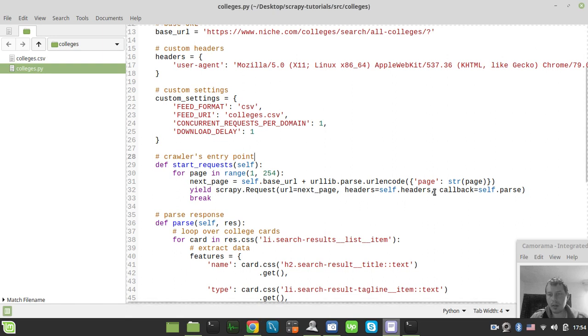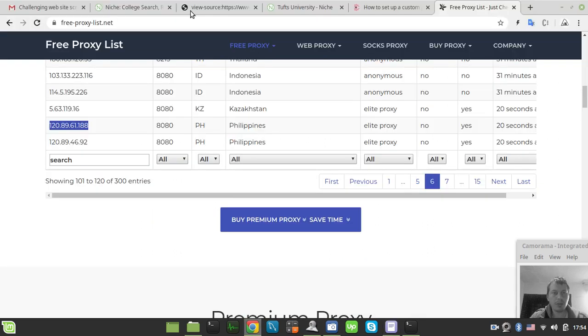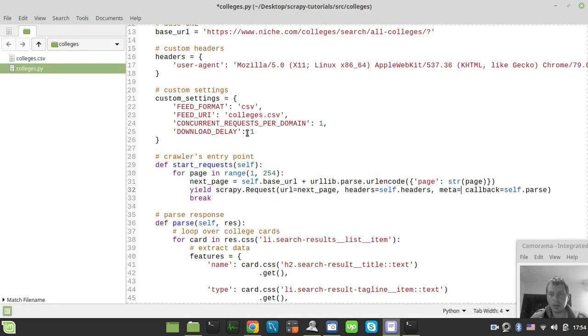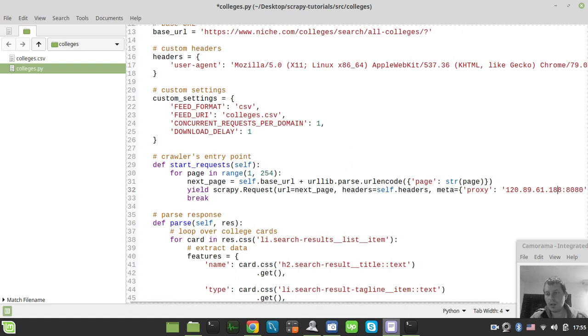I will now add a couple of parameters here. So meta equals to. Let me just reference the documentation. So proxy and okay. Proxy and port 80 and HTTPS like this. Save.